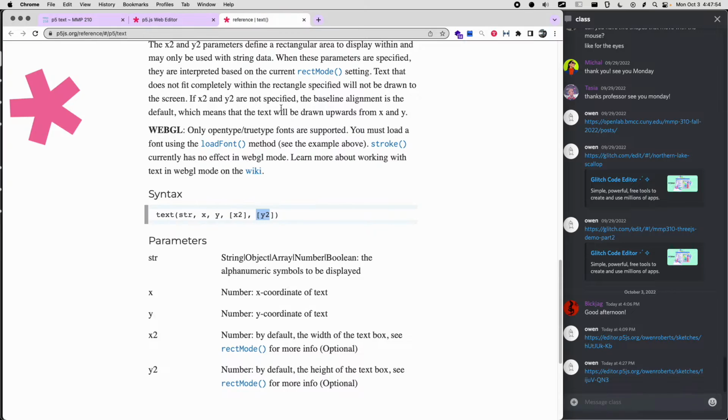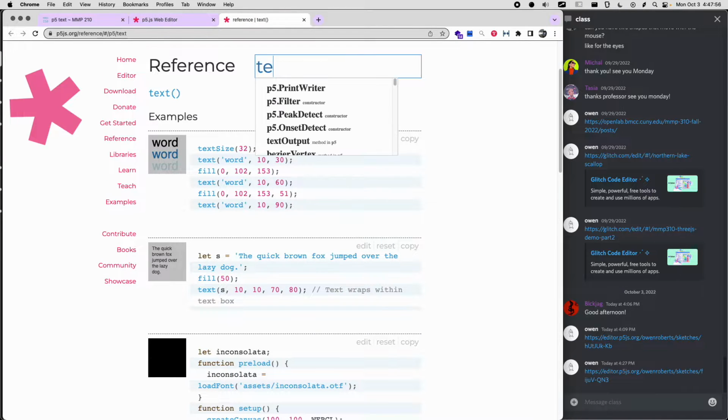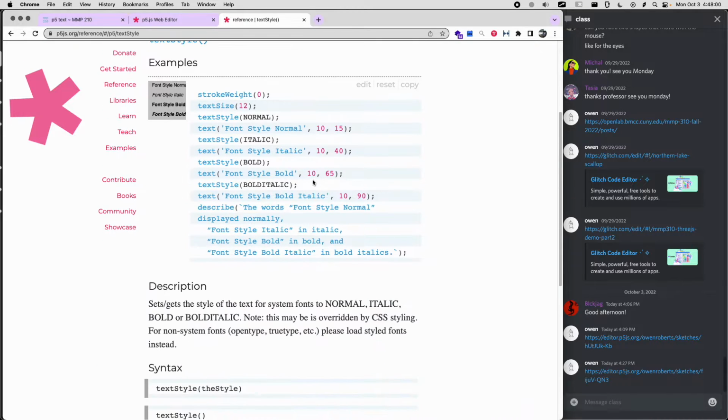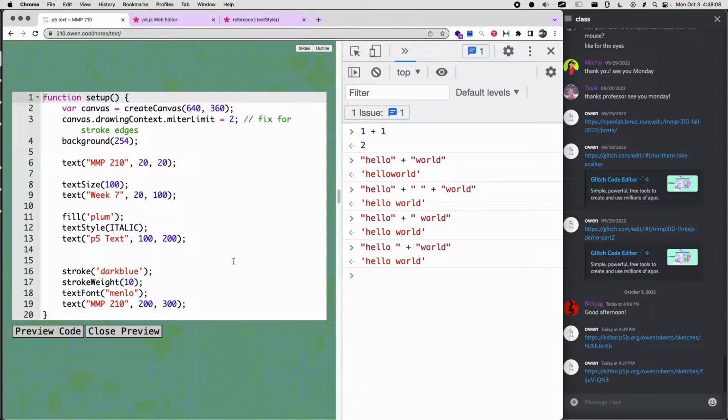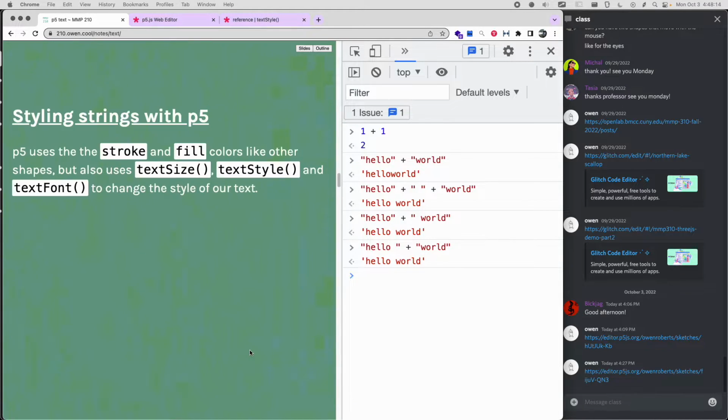Let's go to the reference and look up text style. Normal, italic, bold, and bold italic. Okay, so you can combine bold and italic. So yeah, those are a few different things that you can do to style the text.